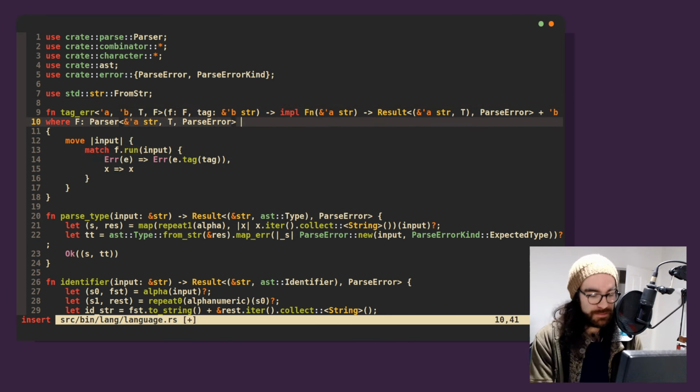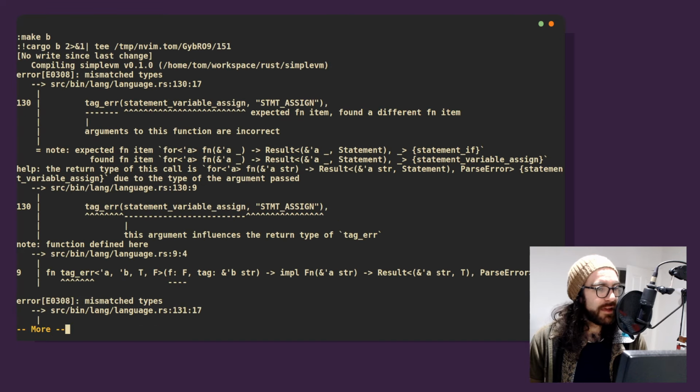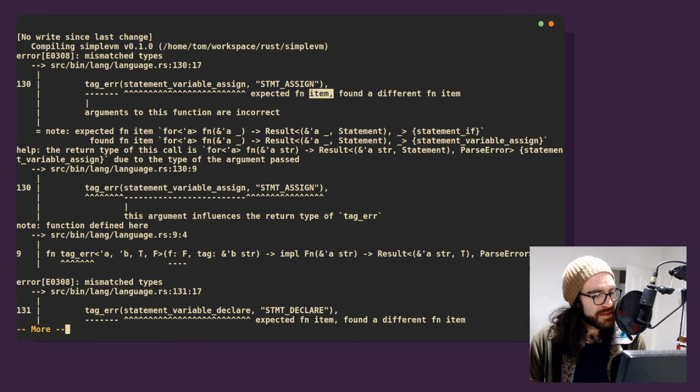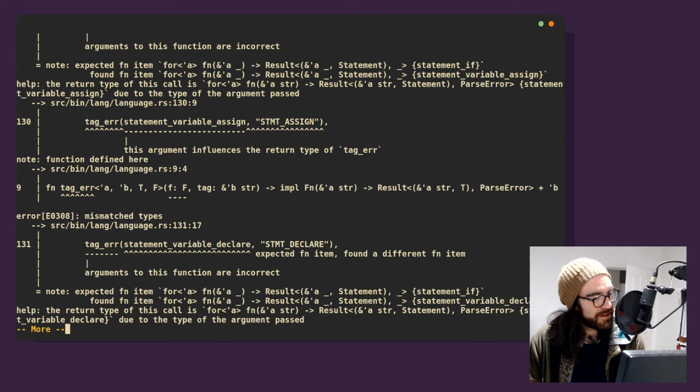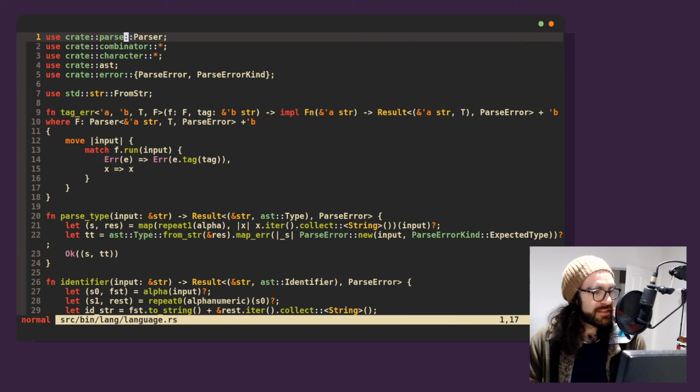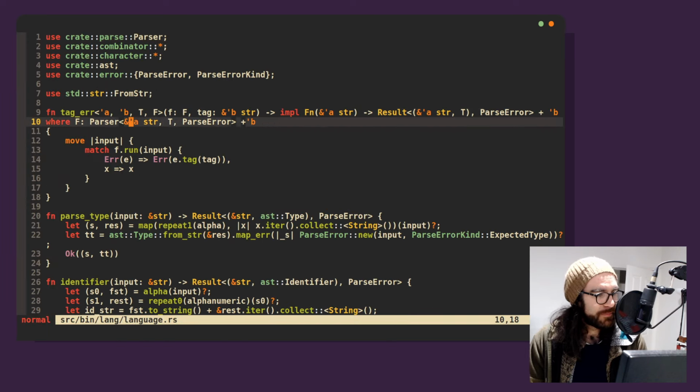I don't understand how this has happened. I'm going to try this, but I suspect this will still be angry at me. Yeah, because of this error. So why has this happened? Mismatched types. Expected a function item, found a different function item. Yeah, probably because these lifetimes don't interact, right? We have an A stir and we have a B stir, but why?